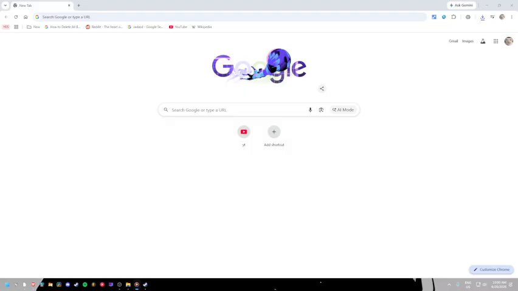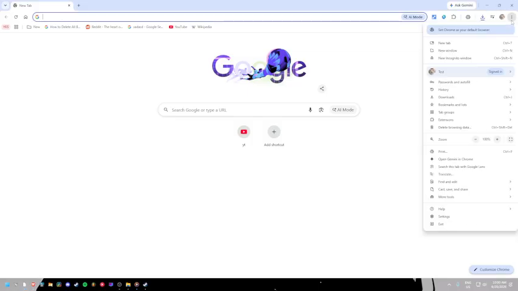Once Chrome is open, look toward the top right corner of the browser window. You should see an icon with 3 dots arranged vertically. This is the main Chrome menu. Click on those 3 dots to open the menu.